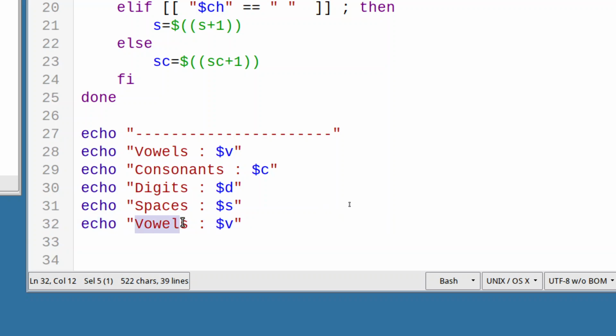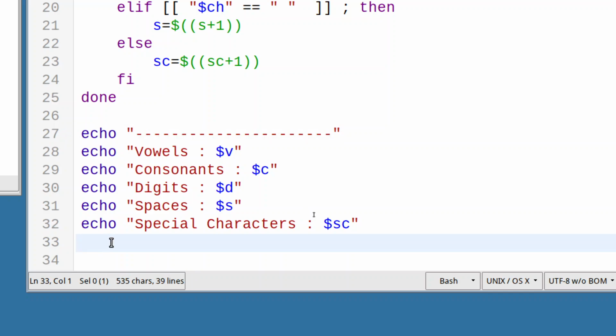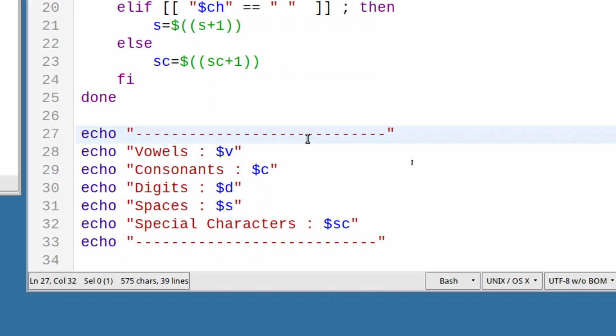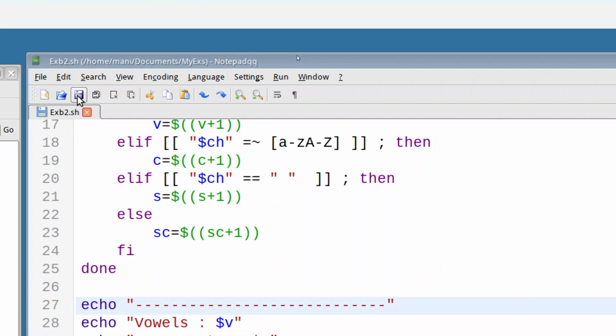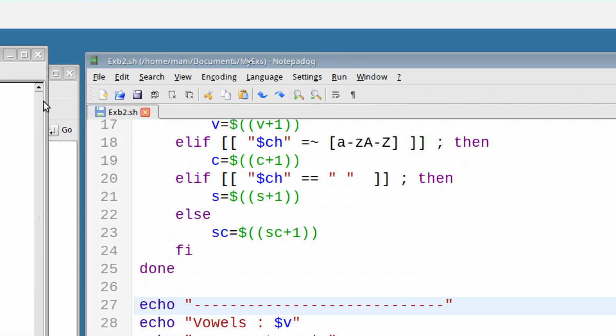So let's say special characters. Okay, special character, and yes, SC for special character, and I'm going to just copy this one, Control C and Control V, and I'm going to just make it slightly longer. So done, and I'm going to go here and I will save it. So save this one, Control S to save it.